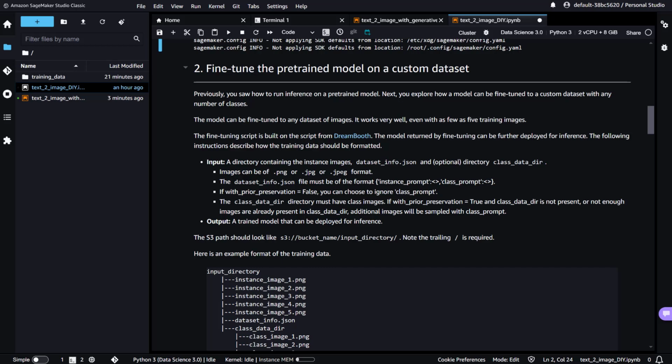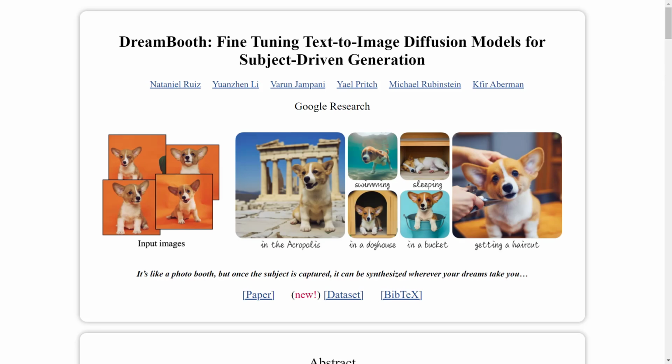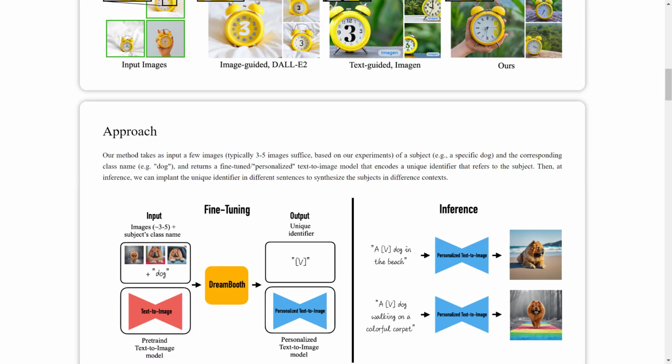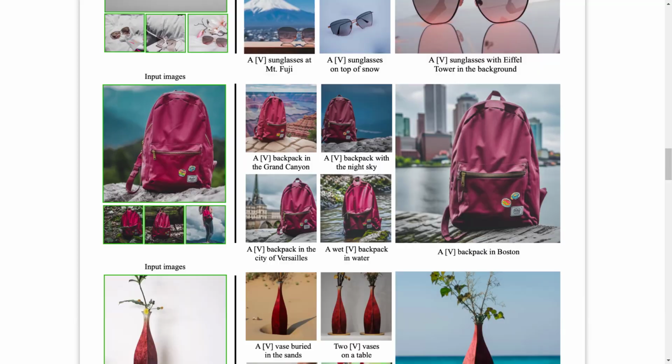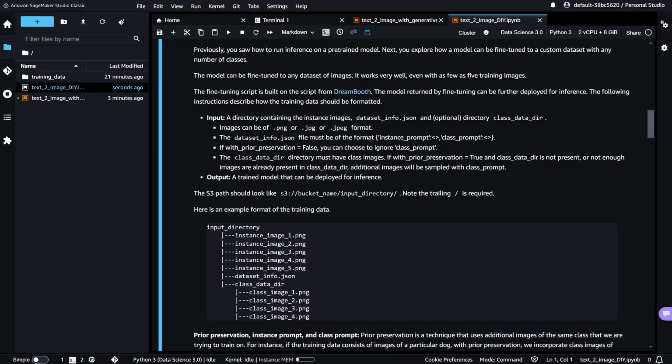And previously we saw how to run inference on a pre-trained model. Next, you explore how a model can be fine-tuned to a custom dataset with any number of classes. The model can be fine-tuned to any dataset of images. It works very well even with as few as 5 training images. The fine-tuning script is built on the script from DreamBooth. You can go there, I guess, to the abstract of the approach if you want to learn more about this particular model. Okay, so that's that.